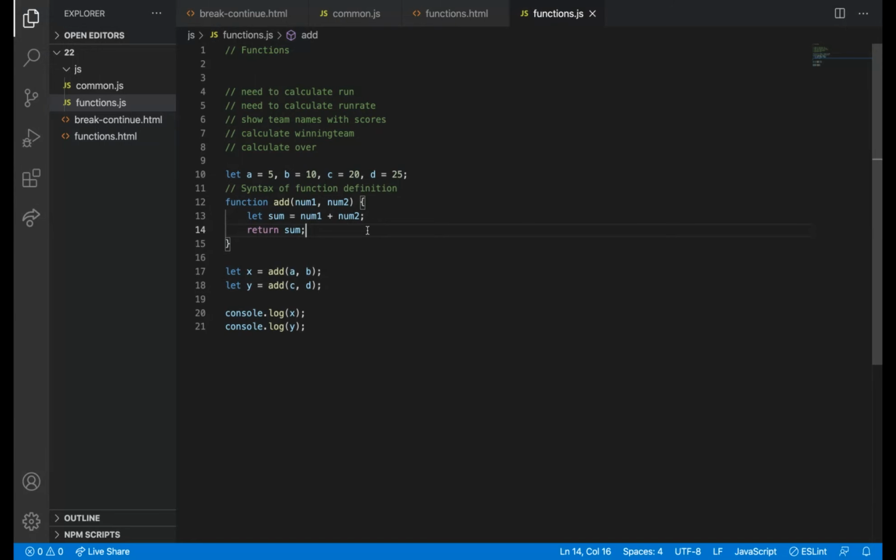I removed this console.log here. So this is getting executed. What I have done is returning the value of sum here. What this return will do is return the value whenever we are calling this function. So where I am calling add with the values 5 and 10, it will calculate and return the sum.